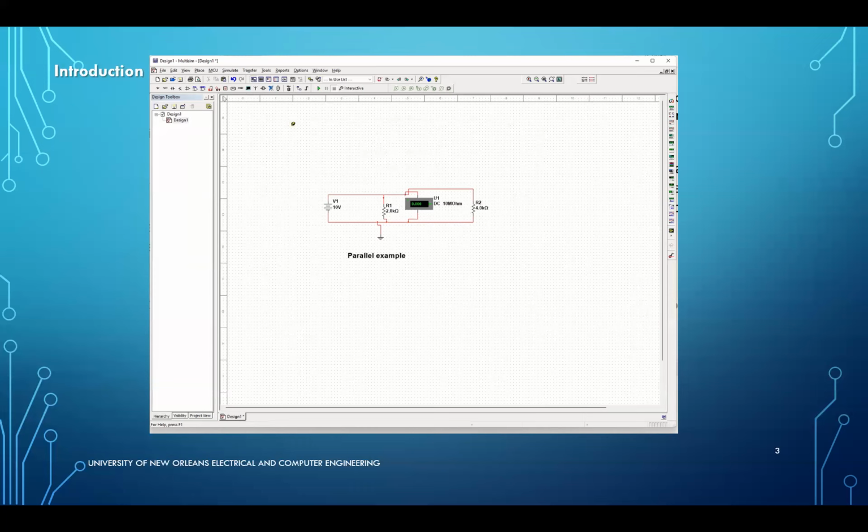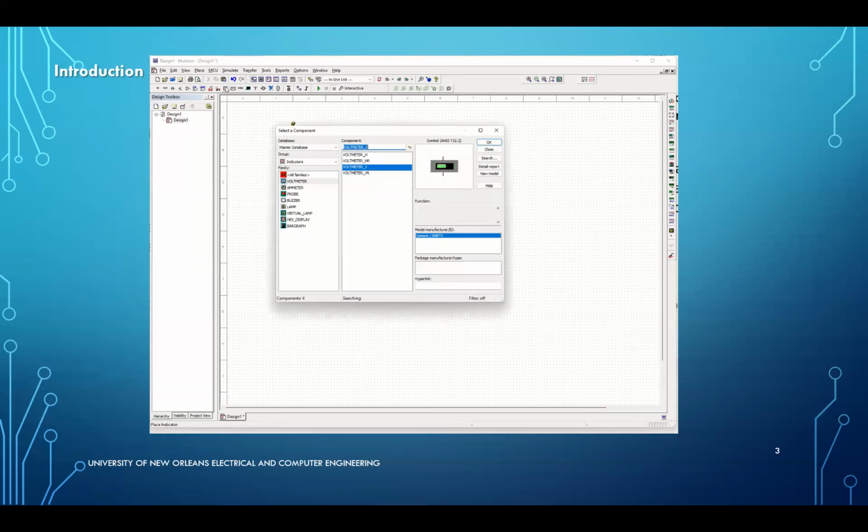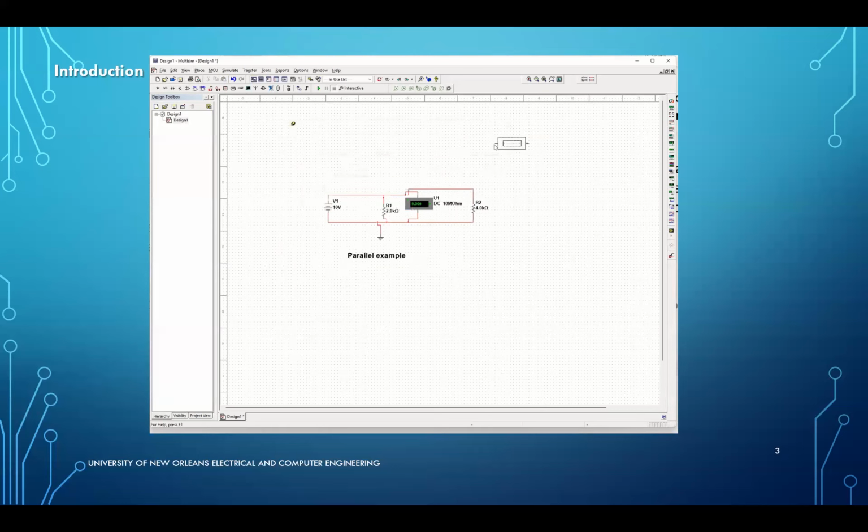So now I'm going to do the same thing. I'm going to repeat adding an indicator, and this time I'm going to use the ammeter to measure the current. Okay, and I'm going to click OK. And since this is the way I want to connect the ammeter from current, then this connection seems okay because of the way I want to measure the current out of the source.